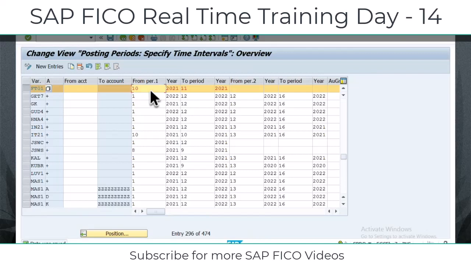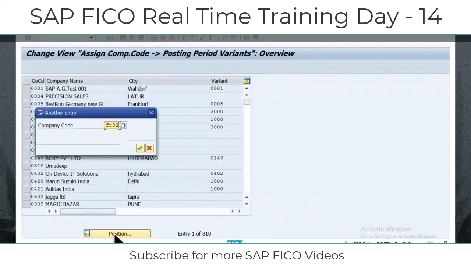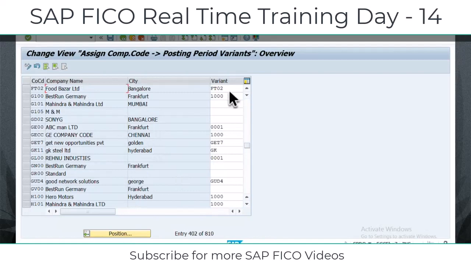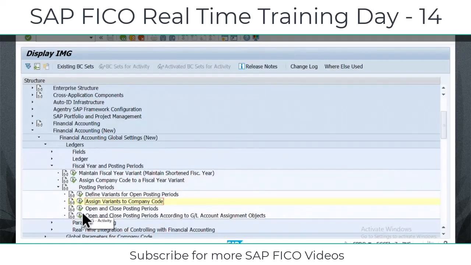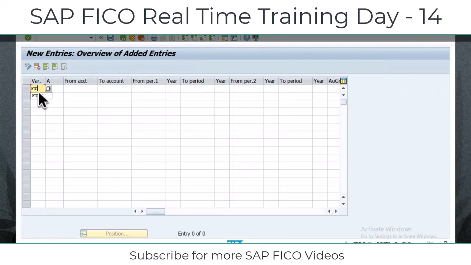FT01 means the Big Bazaar company code, Big Bazaar key it is. So in Big Bazaar, say, postings are allowed only in the current period and previous period. You have Food Bazaar also, right? For Food Bazaar you have assigned a separate variant, for example FT02. See, for this you have assigned the separate code FT02. In this company code, the requirement might be different. That's what you're saying, right?